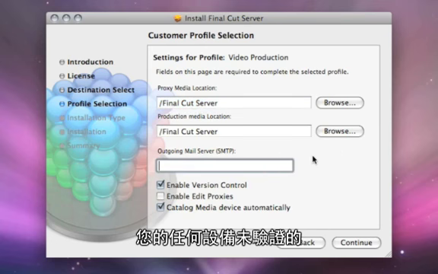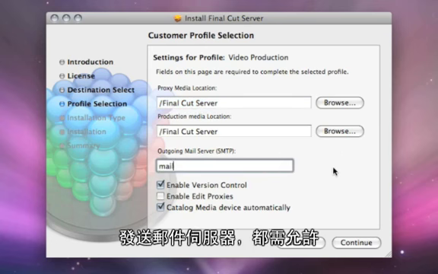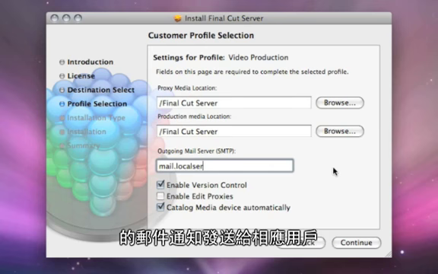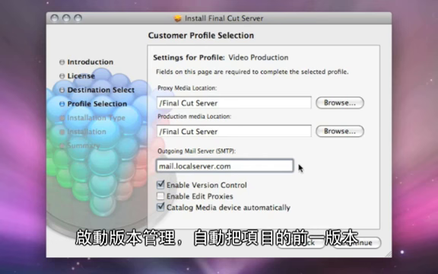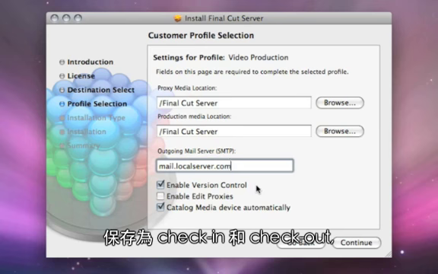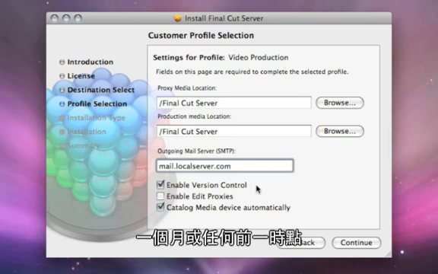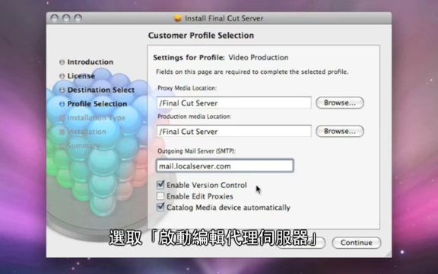Enter your facility's non-authenticating outgoing email server to allow Final Cut Server to provide email notifications regarding asset status to the appropriate users. Enable version control to automatically keep the previous versions of projects as they're checked in and out, allowing you to step back a day, a month, or to any prior point in your project.